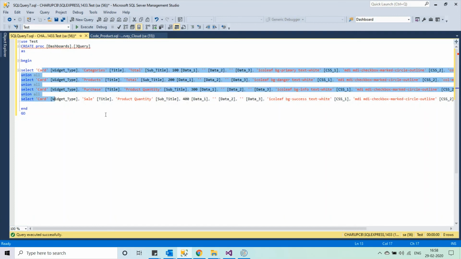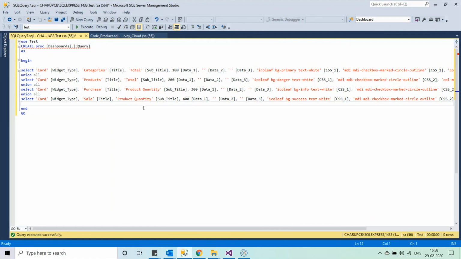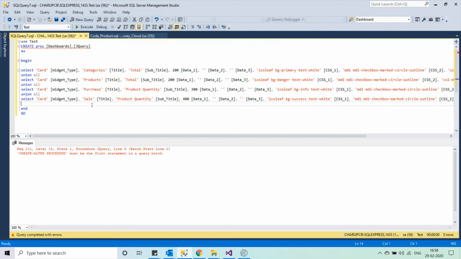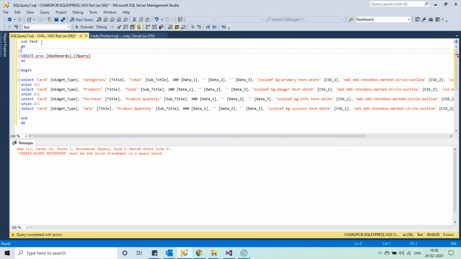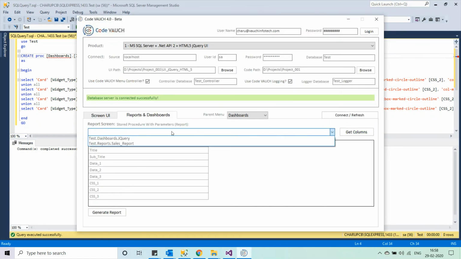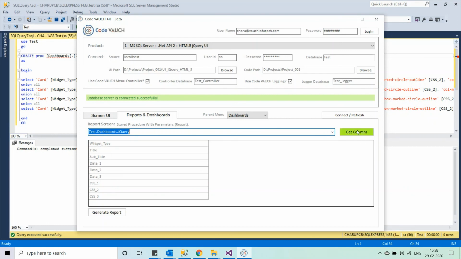Okay, so you are ready with 4 cards to be shown on the dashboard. I'll show you how it will look. Just create the procedure. You just have to type go and then create it. Okay, the procedure is created now. Let's refresh it, and this test.dashboards.jQuery is my procedure. It will automatically pick up the schema of that particular table or procedure.